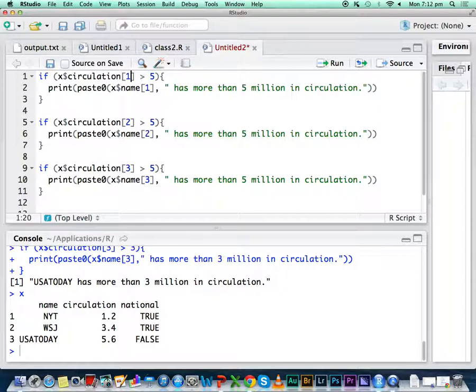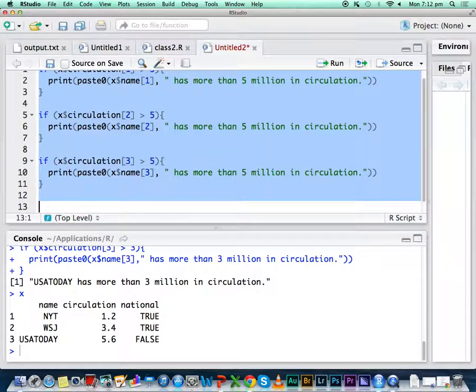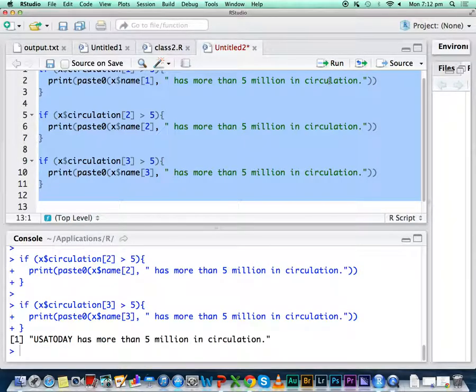So what do you expect? Which newspaper will display the result? Only USA Today, right? It's because it's the only newspaper with more than 5 million circulation. So let's try to run it. Yes, there's only one.